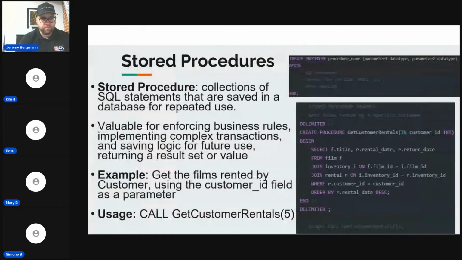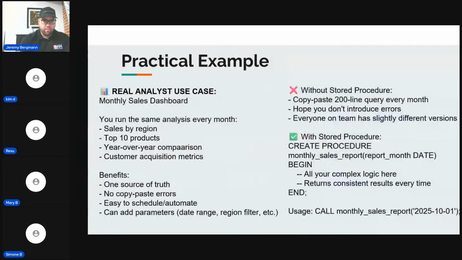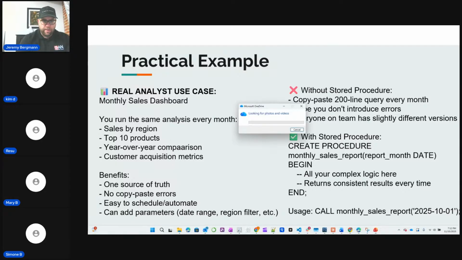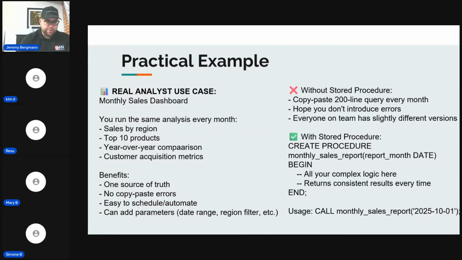There we go. Okay. There's an example of get customer rentals. Really good for capturing the logic. Here's a practical example. So a real analyst use case. This may use both a calculation. You can create a function and put it in a stored procedure.